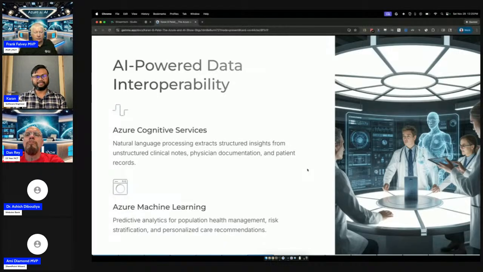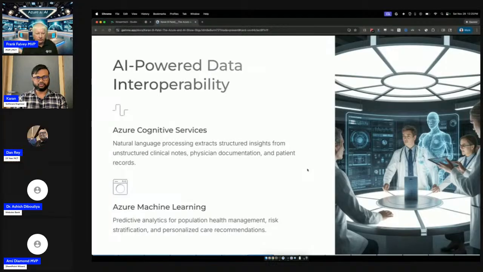So the first thing is you want to extract all the individual healthcare information about the patient and put it in a useful database or useful location on top of which you can run machine learning. That's where Azure Cognitive Services would be helpful. It will use natural language processing.